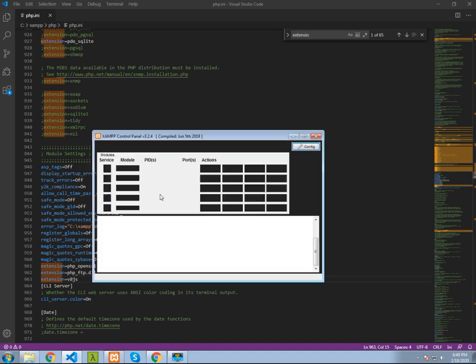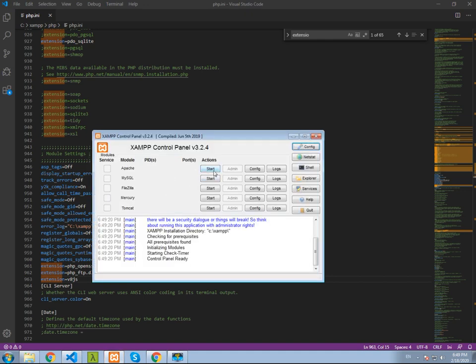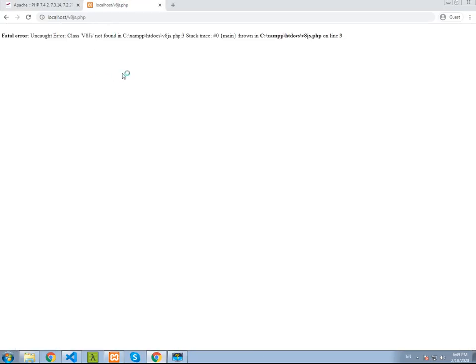and turn on Apache. Now move to the web and let's try to check if it is working or not. And boom, it's working fine.